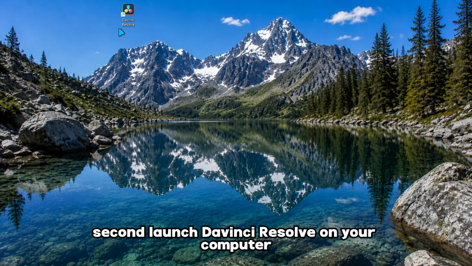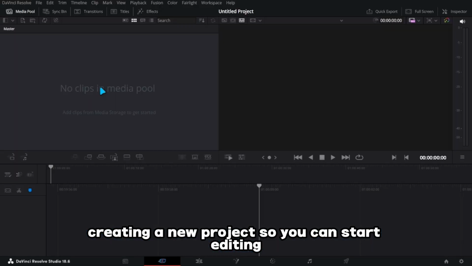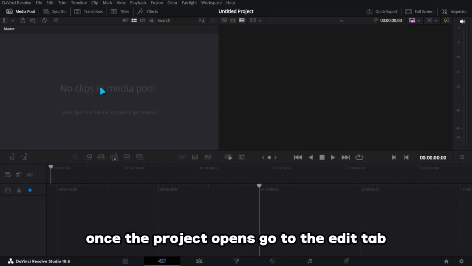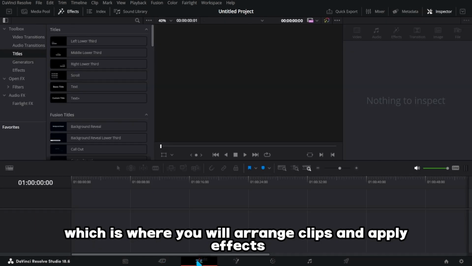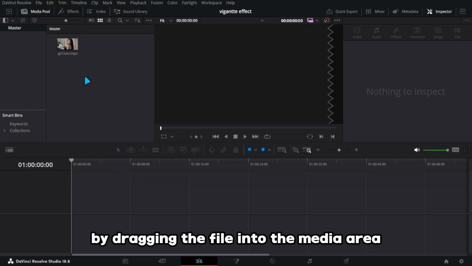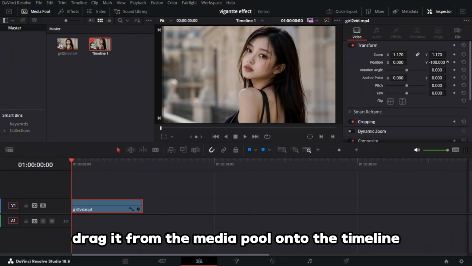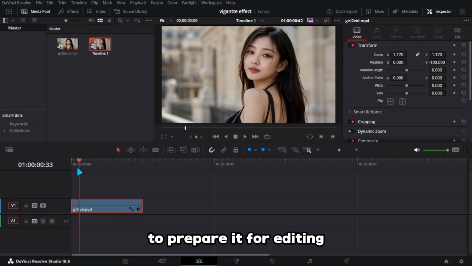Second, launch DaVinci Resolve on your computer and create a new project so you can start editing. Once the project opens, go to the Edit tab, which is where you will arrange clips and apply effects. Import your video into the media pool by dragging the file into the media area or using the import option. After the video has been added, drag it from the media pool onto the timeline to prepare it for editing.